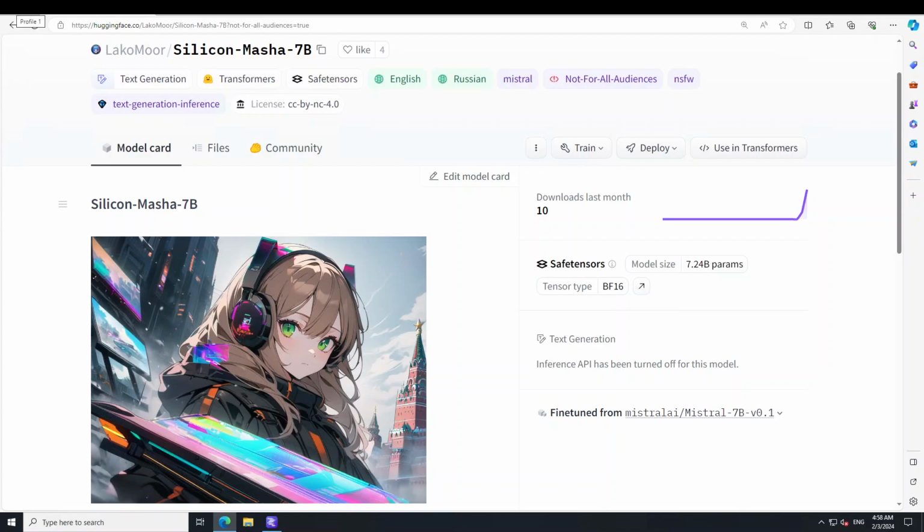And by the way, in Russian, Masha is a diminutive or nickname of Maria, as far as I know. If you're Russian, please correct me if I'm wrong.